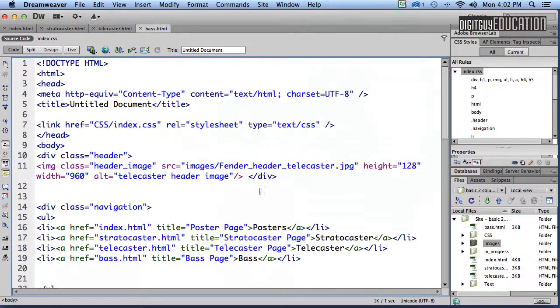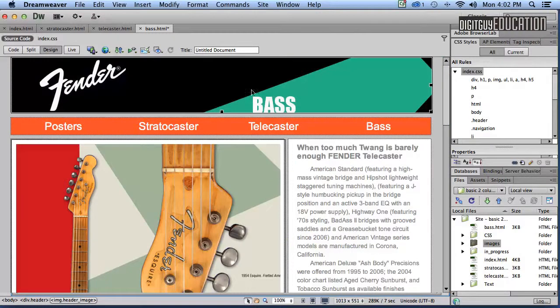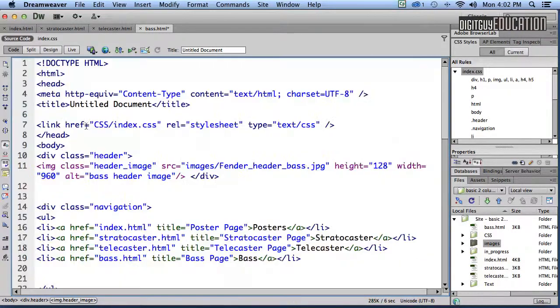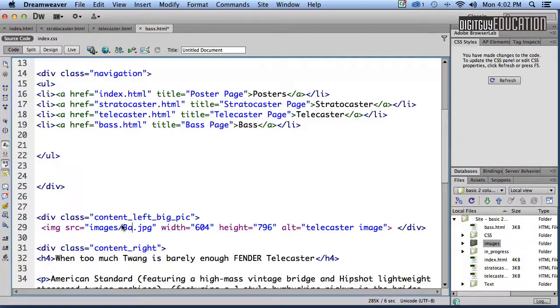like that. And while I'm here, I know if I go in here and just change that Telecaster word now to base, and the alternative text we'll put in base header image. Let's have a look at that. As you can see, our header image has changed. We put a new image in there. We'll do the same with this image down here. Content left. I'm going to type in base, like that, and it's a base image, like that. Let's check that out.